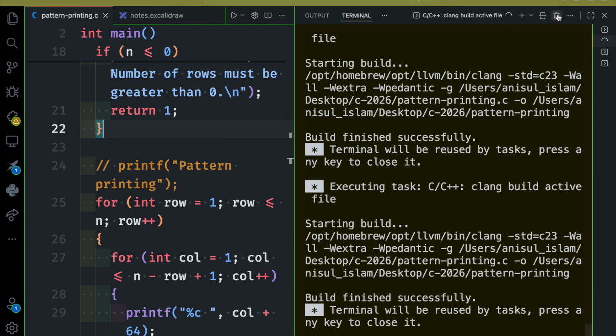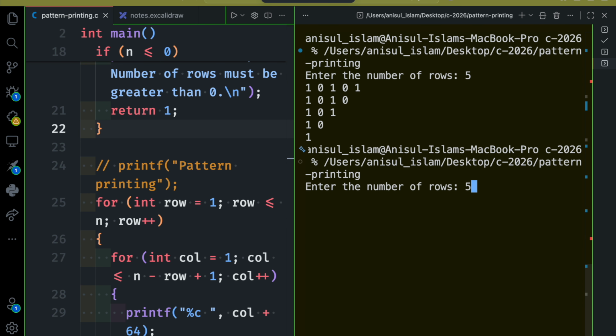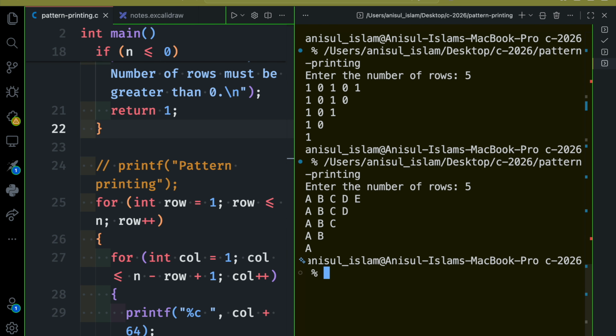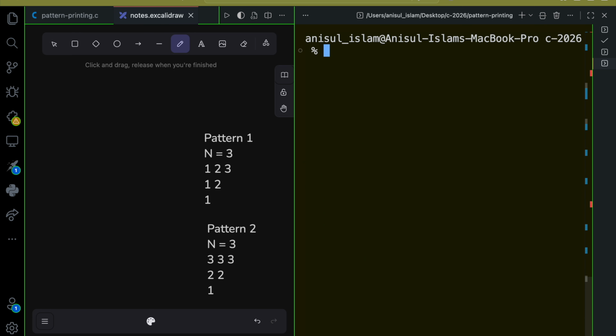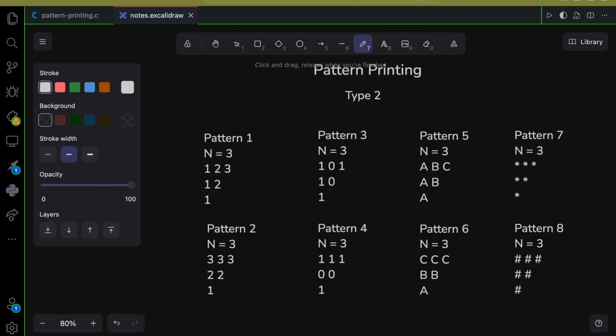So let me compile and run, and let me show you here. If I try 5, and there you go, it's working completely fine, and I'm sure you can do the rest of the things as well. So I'll leave it up to you. I do not want to complete all of them because you need to practice as well. You know how to do it with asterisk and hash as well.